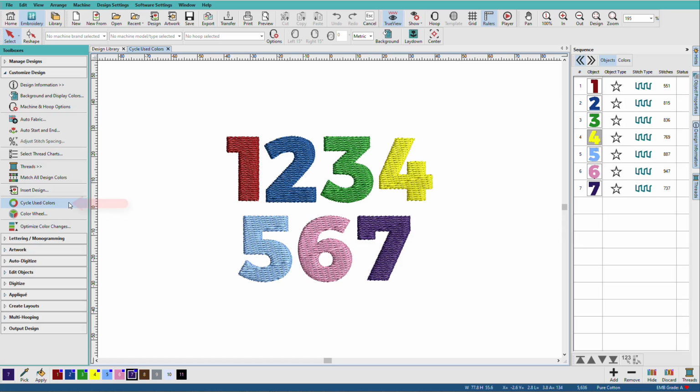The Cycle Use Colors tool can be a fun tool to use in multicolor designs where the colors used are not critical to the design appearance. So this tool applies to the entire design and no selection is required. Here we have a simple design.